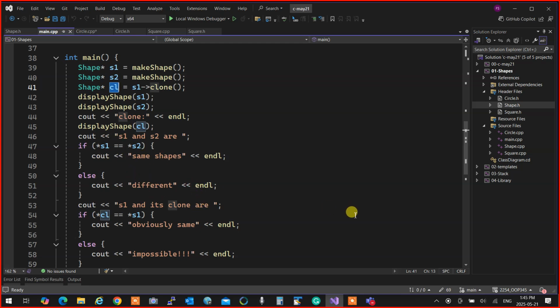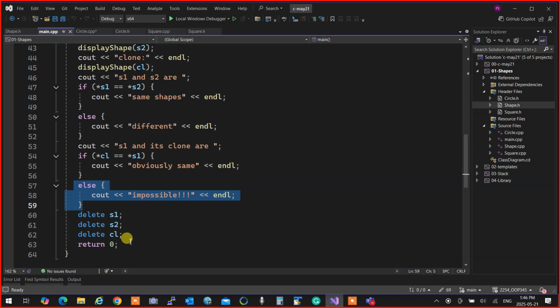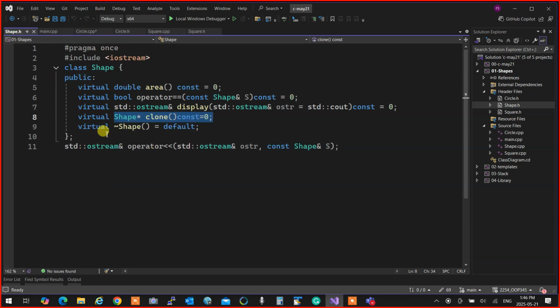And it doesn't matter. Different means two squares with different size or a square and a circle. To its eyes, they are different. And obviously, a clone of an object is always the same as its original. So this one will never happen. And at the end, I'm going to delete everything. And because in shape I created a virtual destructor, it's guaranteed that I'm not going to have any memory leak, and the children will delete themselves properly.